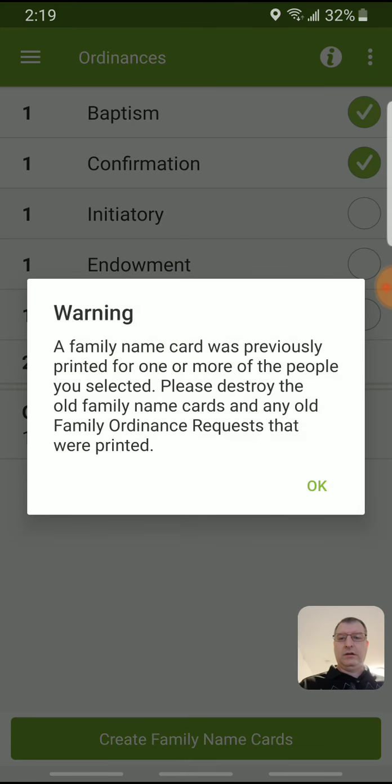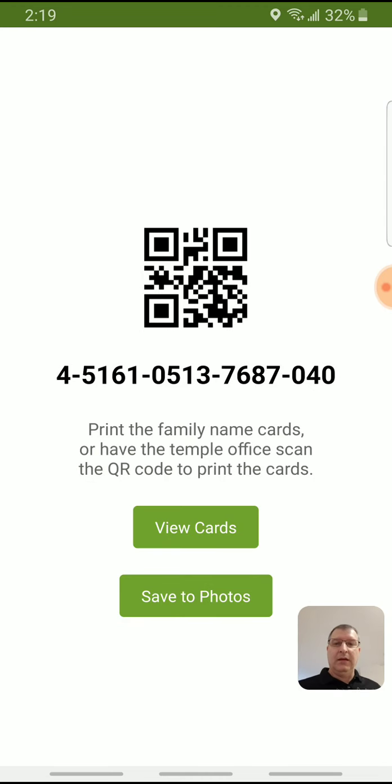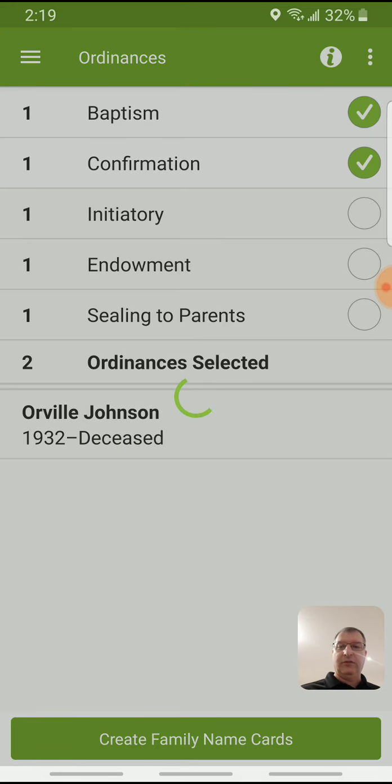And you get a warning here, just in case this has already been done, to destroy it. We don't want to do duplicate temple work. And that creates these cards. You can actually bring this to the temple and scan it, and they'll print it for you there. Or, if I click the View Cards button, it'll show us the actual card.